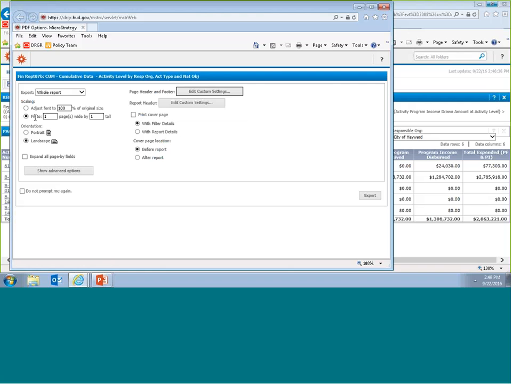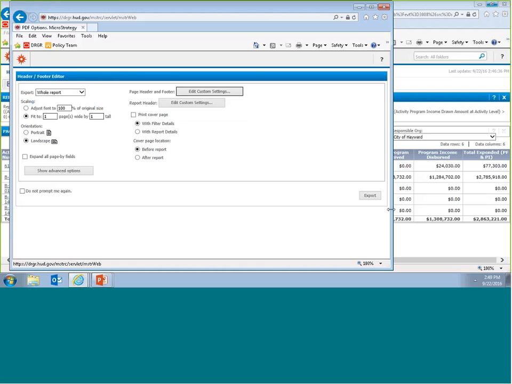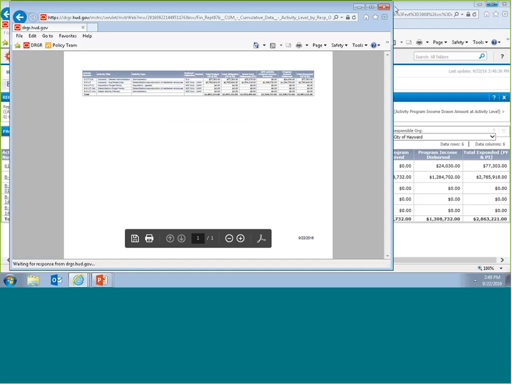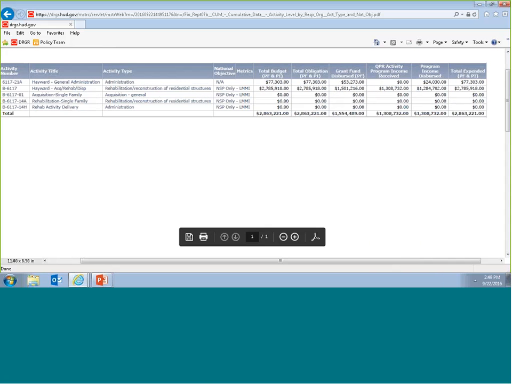And again, in most cases, you can just click Fit 1 to 1 and click on Landscape and click Export. But if you want to edit this again, you can actually just delete this stuff that gets automatically put in there. We'll leave page and page number, and we'll leave date. Click Apply, and then Export. And now you've got a PDF that just has that table and then the date and page number at the bottom. And so you can send this off.